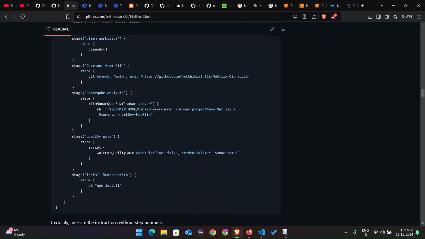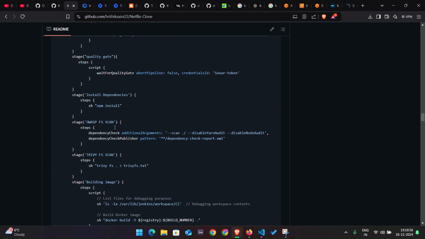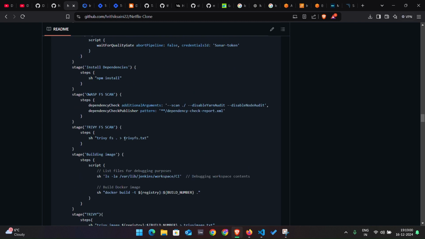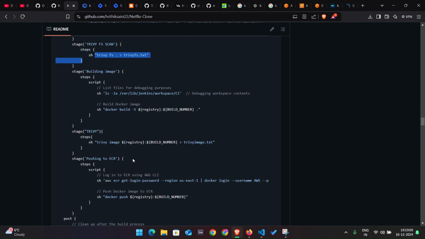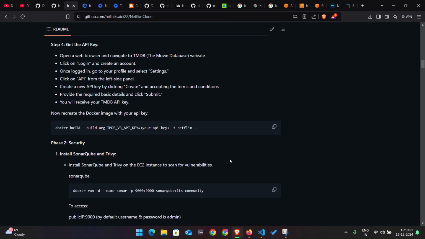As you can see, there's the SonarQube analysis that we would be doing, and later on we also would be doing the Trivy scan. This is a file system scan, and we are copying the output into the trivy fs.txt, and then we are using the Trivy image scan in order to scan the Docker image. I'll show you later on how this would be working.